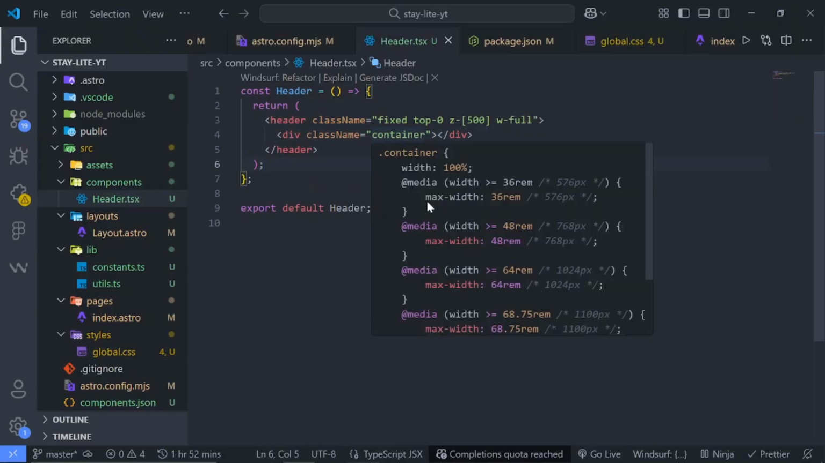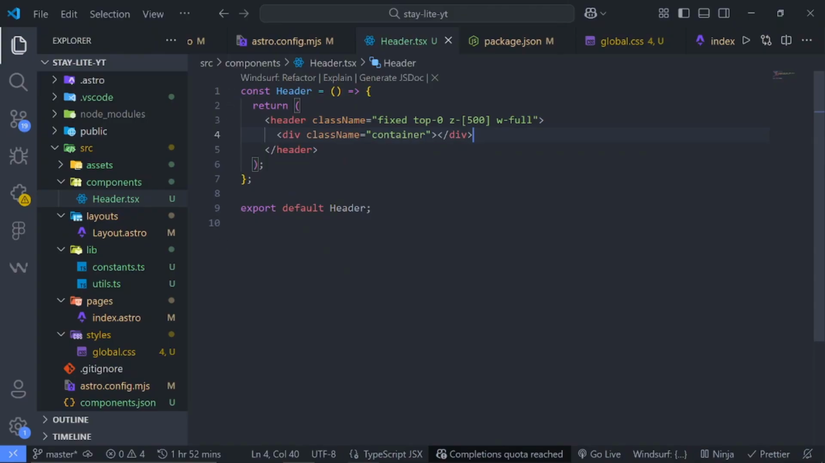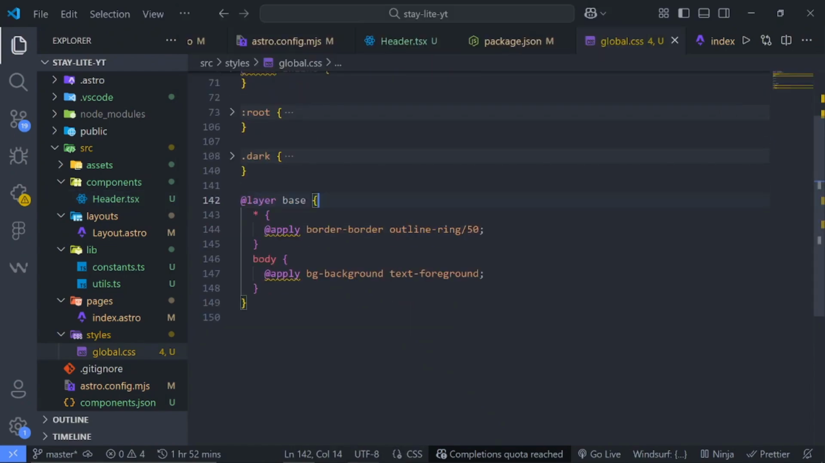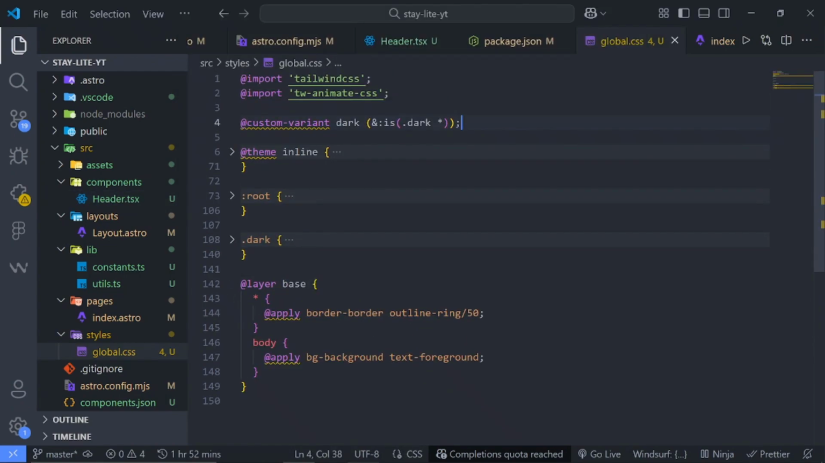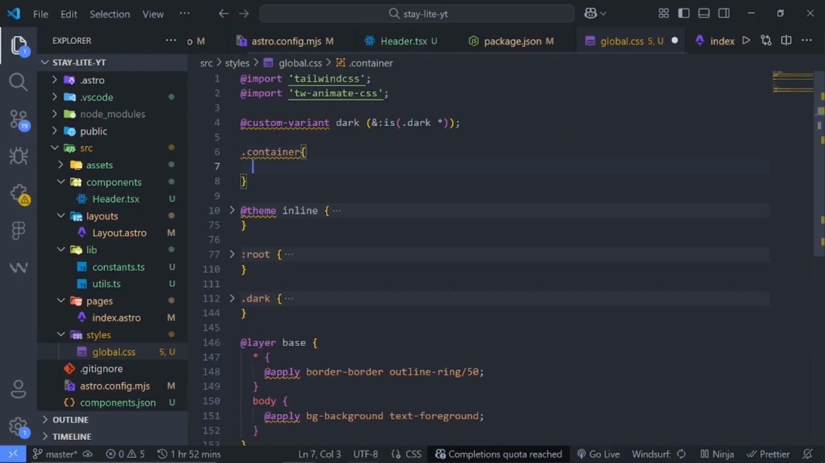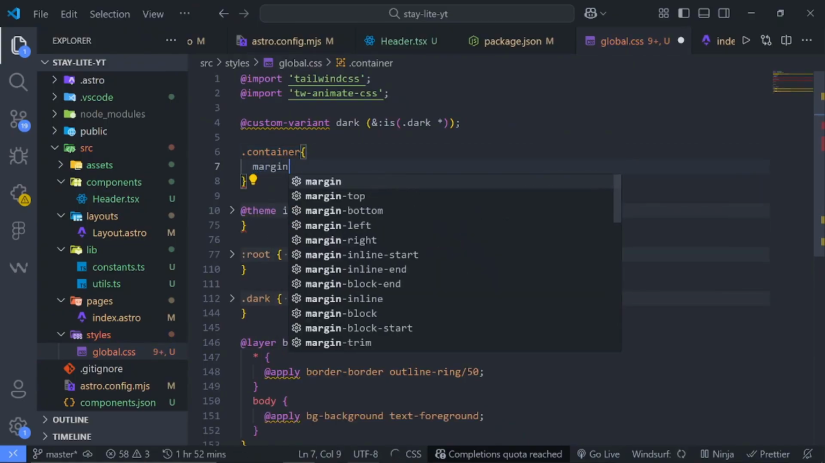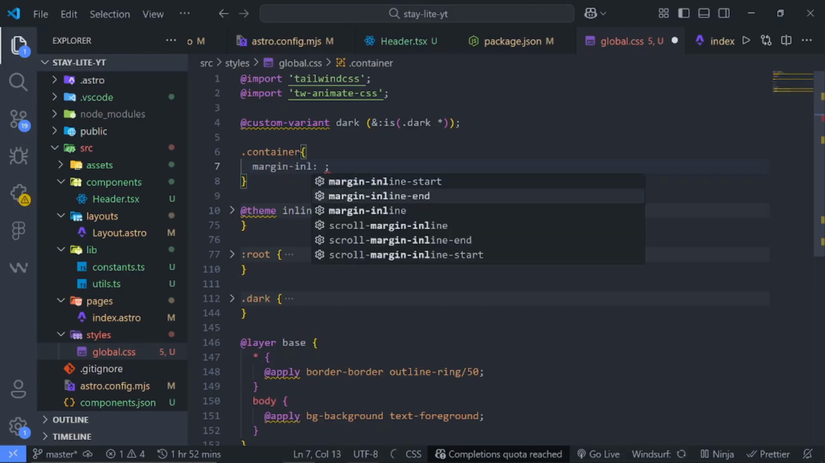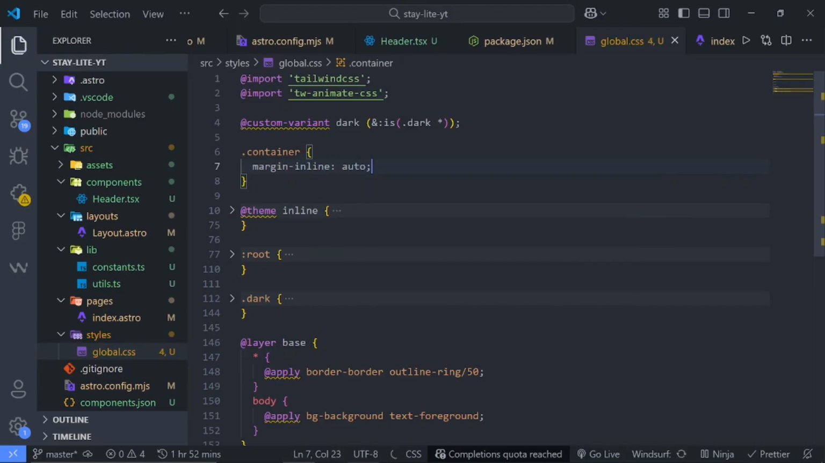And for this container class, you would see that we don't have this margin inline set to auto on this Tailwind version 4. So initially on version 3 we would set that as well. I think it was text center, I've forgotten what the syntax was, but in this case we just have to go to our global.css and let's just do it before this. So bring in the container class, and I will say margin inline should be auto. And for it to make sense, let me just comment it out first so that you see the difference of what I mean.